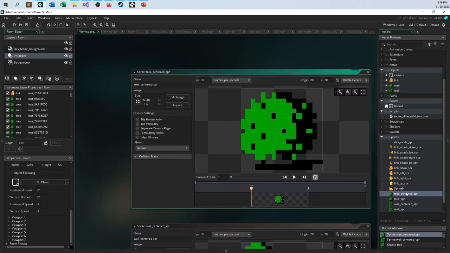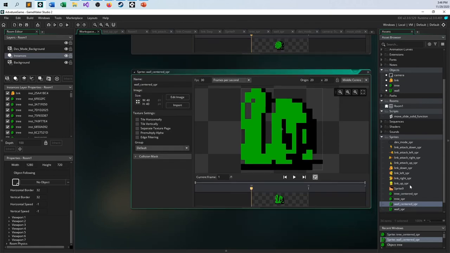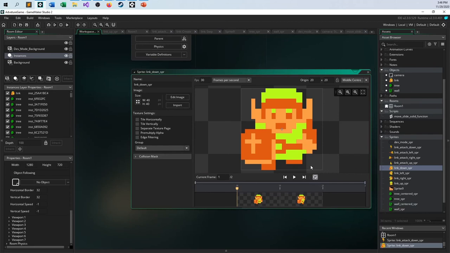I have what I call tree centered. It's a duplication of the tree, but instead of being upper left justified, here when it comes to the origin point, I'm using middle center. And it's the same for the wall. The tree and the wall, and actually Link is the same way. I'm not using those attack sprites in this video either, but I've centered Link.